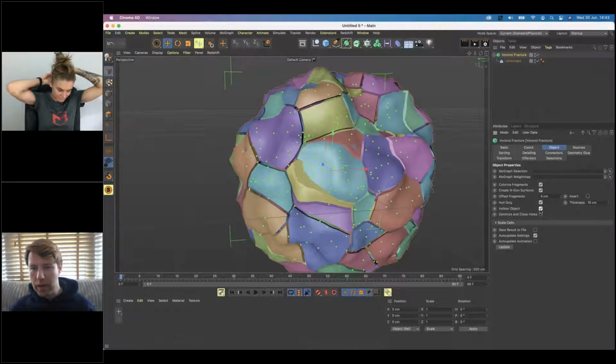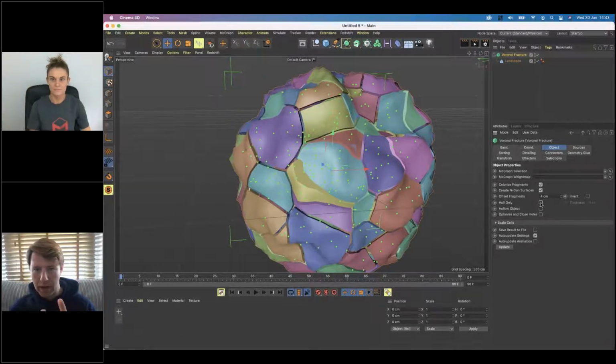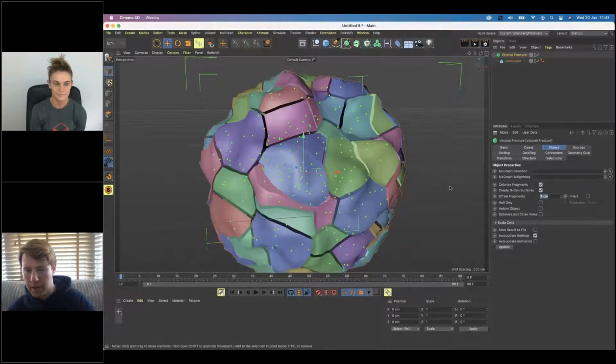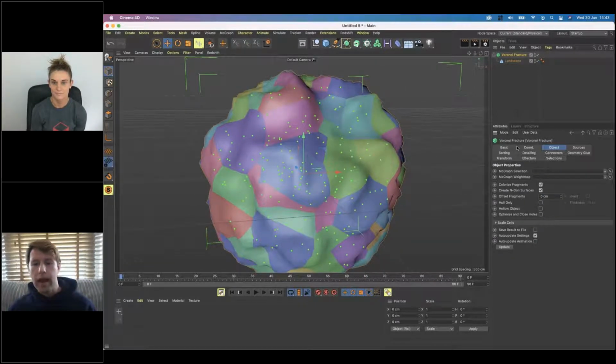You can choose hollow only if you need to. If you've got a thicker object that you want to work with, you can play with that. If you've got stuff that's got holes, you can optimize and close holes as well. So that's a really useful thing. I'm just going to set that back to 0. It allows you to smash things apart.